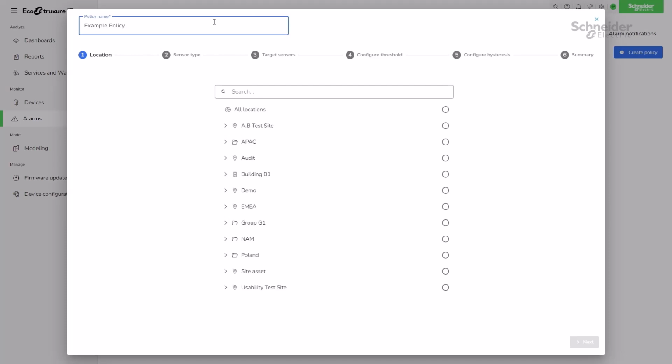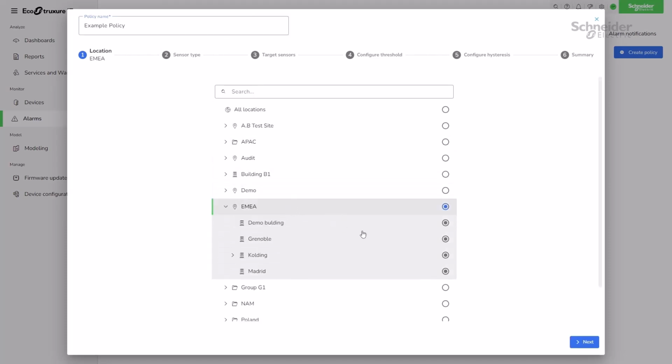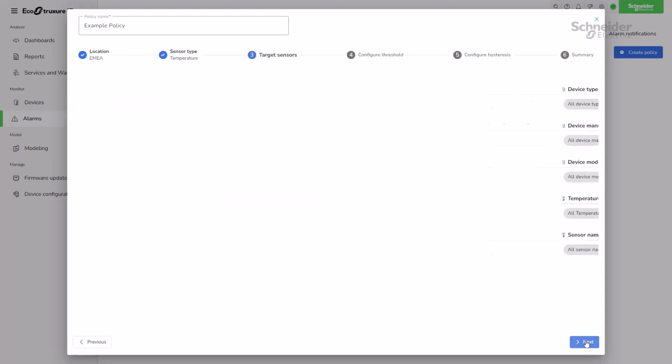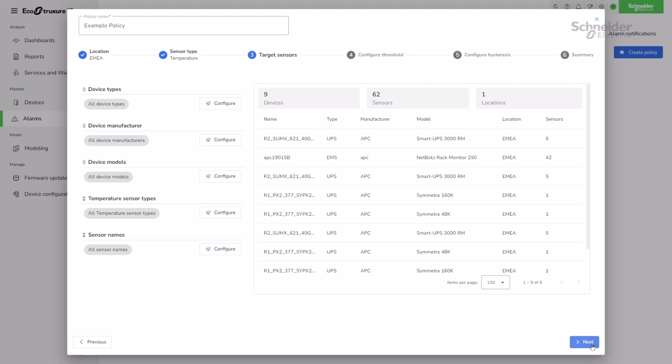Here you can enter a name and then select a location. On step 2, you select the sensor type. Next, you'll see a list of targeted sensors based on the filters selected in step 1 and 2. Here you can add further filters to narrow down the targeted sensors.